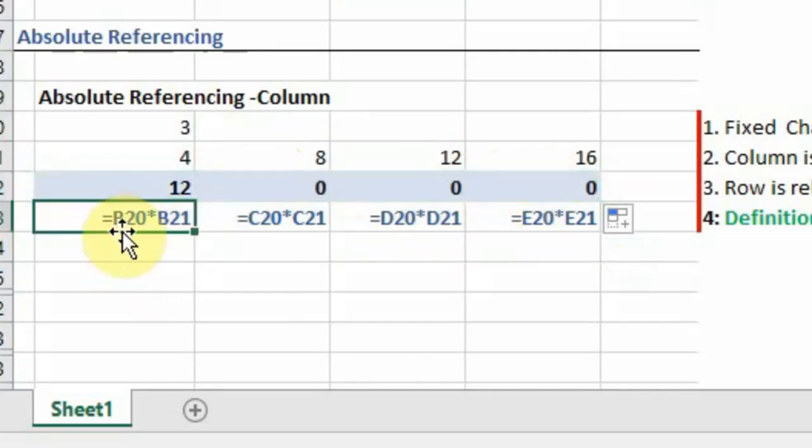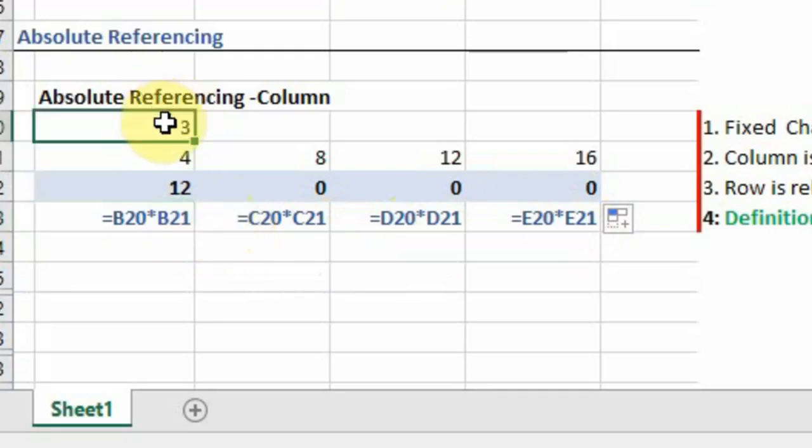We see that both rows here, which are 20 and 21, are constant. So the problem is not in the rows. The problem is in the columns, because we see column B, column C, column D, and column E, all of that changing. What this implies is that we should tell Excel not to leave this column when it uses the value in this cell to multiply all of the numbers.